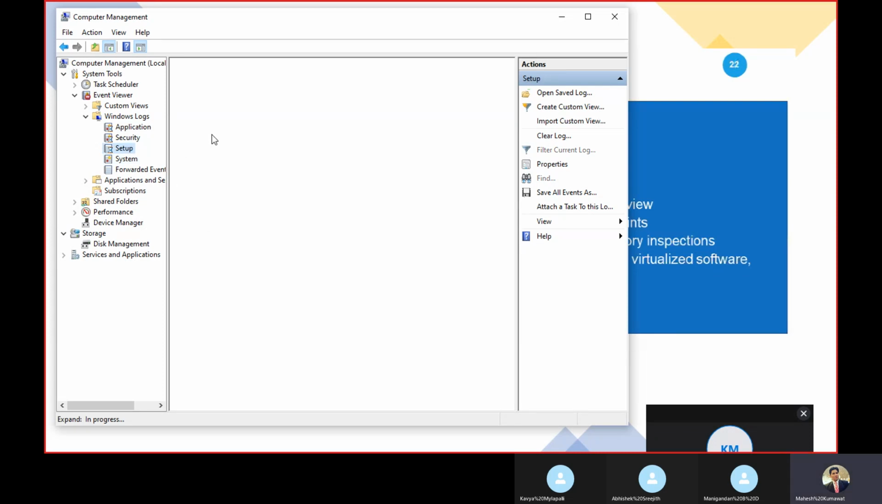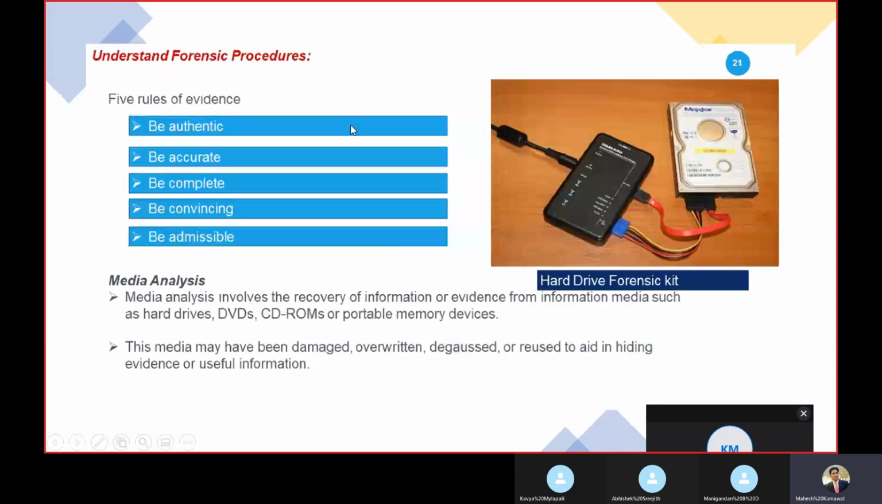Suppose the intruder or hacker hacks my system and clears the logs. How would the investigation team get the logs and events? That is why hard disk forensics is required. It is going to recover the data.